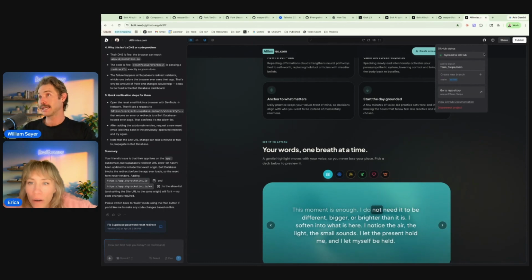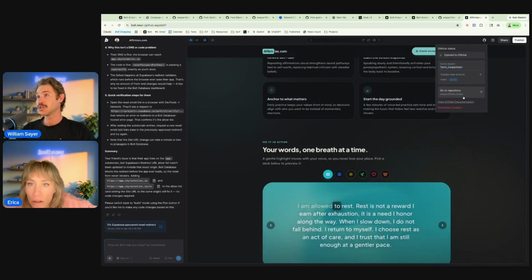Now, if I look in here, once you've done that process and you open up the GitHub status, you click on here and you can see that the name of this repository is term_swipe, and we're on the main branch. And you can actually see the full repo name here. And if you wanted to go to the repo, you can just click on this link directly.